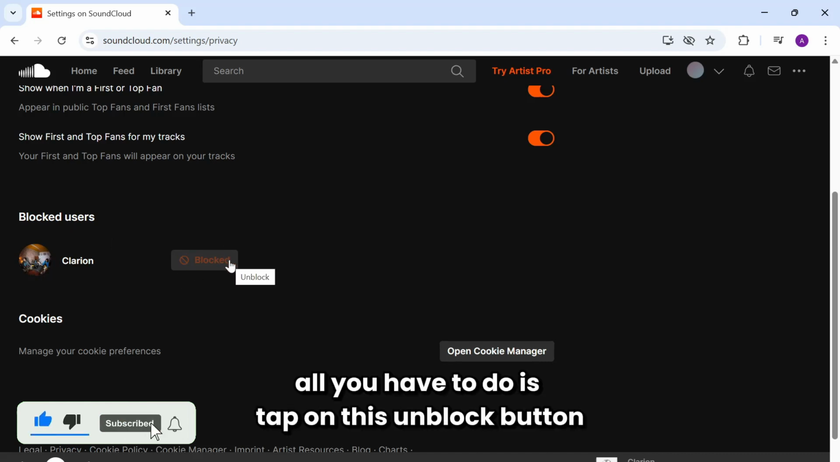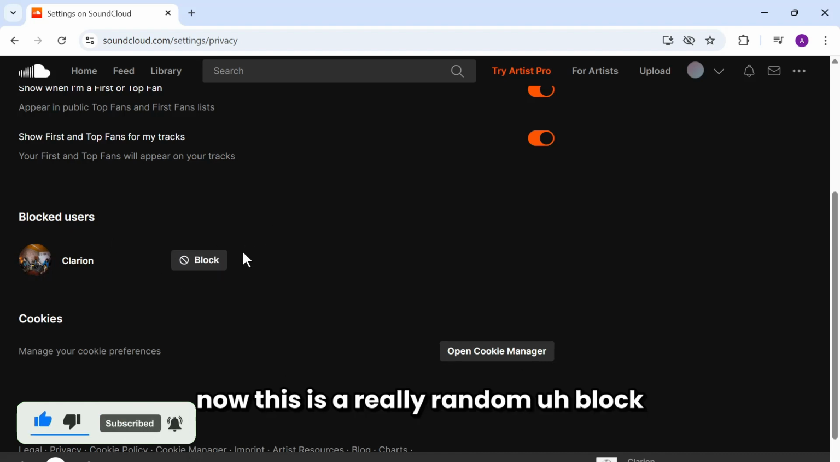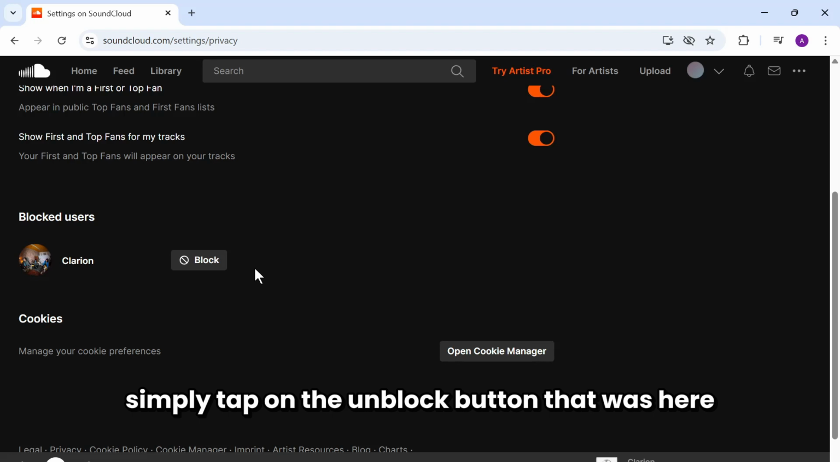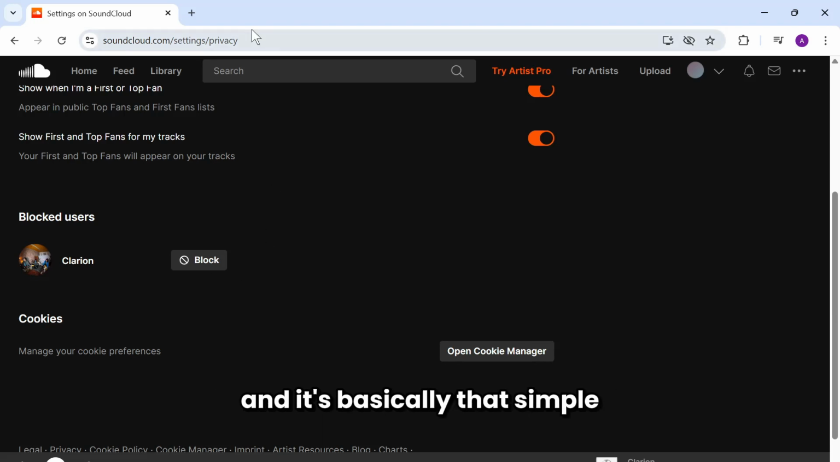All you have to do is tap on this unblock button now. This is a really random block. And to unblock it, simply tap on the unblock button that was here, and then they will be unblocked. And it's basically that simple.